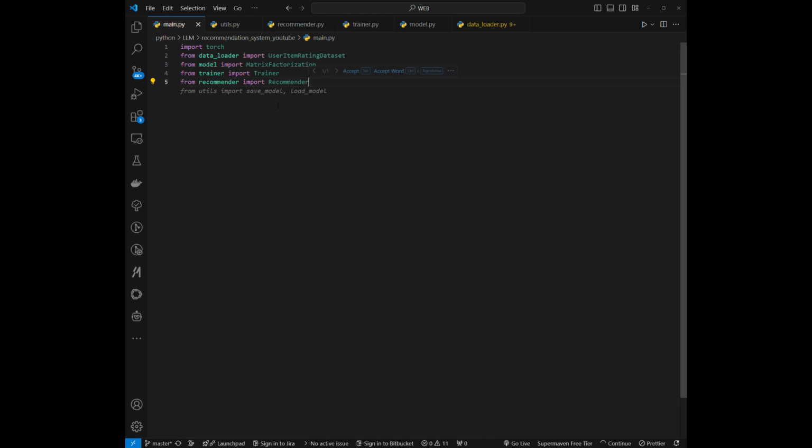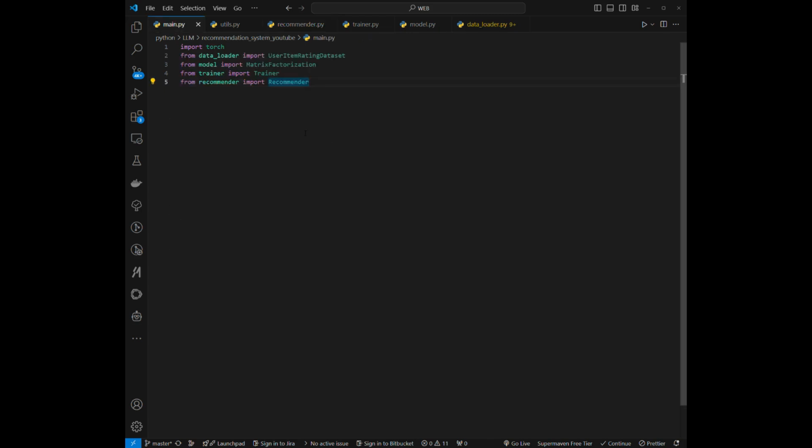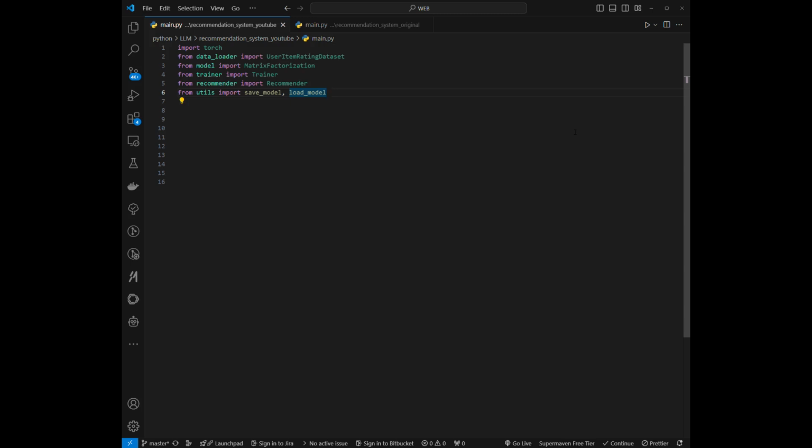From the recommender, we import the recommender class, which is responsible for generating recommendations. And from utils, we import save model and load model functions for saving and reloading the model. Our next step is to create the main function.